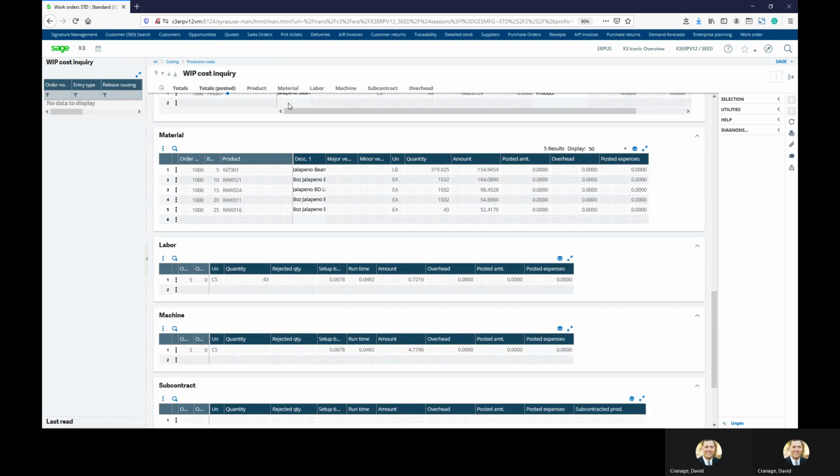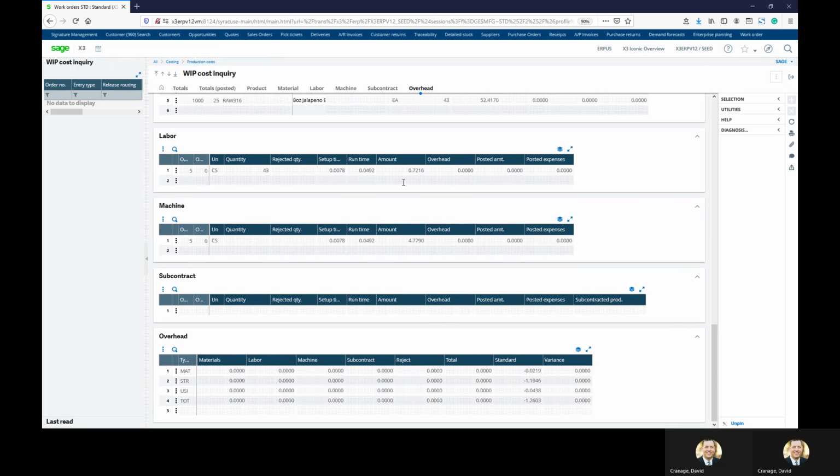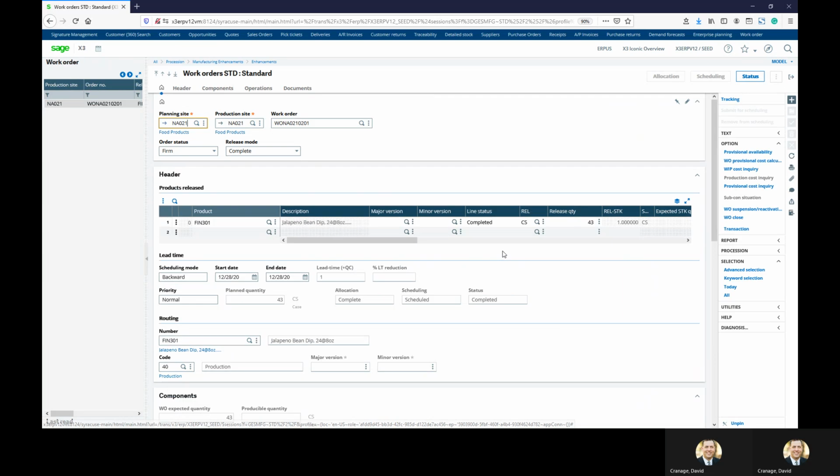Okay, and if we scroll down, we're seeing our material transactions, our labor transactions, our machine transactions. We did not have any subcontracting. And then if we scroll down a little bit more, we can see any overhead that might have been applied. Okay, so there's our work order.